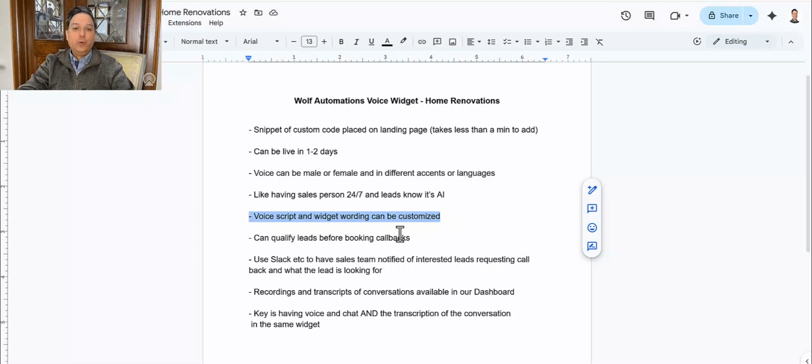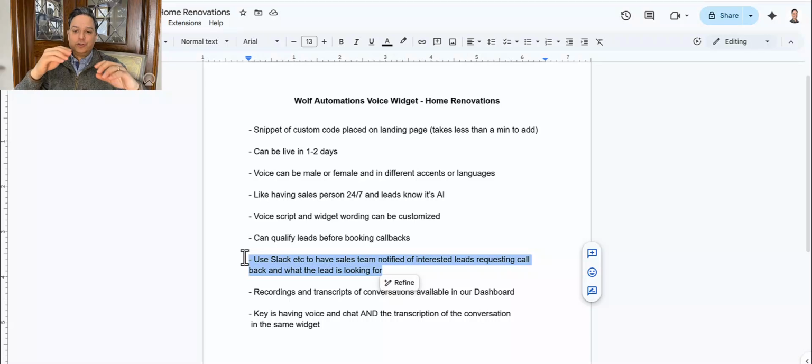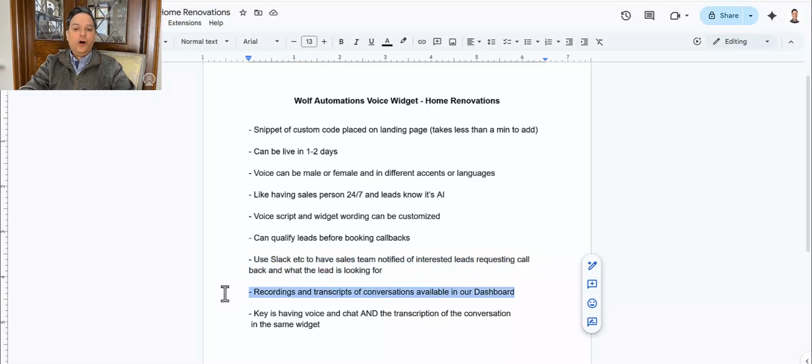The voice script and the widget wording, like we had special savings, I think, on there. We can customize all that, and the scripting can be customized. We can qualify leads if we want to. We can use Slack, as I mentioned. Your sales team, the first person that responds can actually call them, or if you have one person, they can call that lead. You can do that during normal business hours or whenever someone's available for the callback, if some people request that. All the recordings and the transcripts, everything is in the dashboard of the conversations, which is huge because you can listen to those conversations to see how we can improve things if necessary.